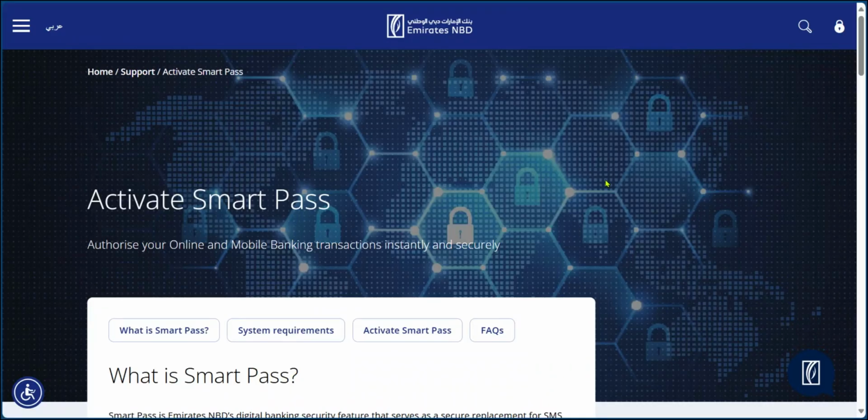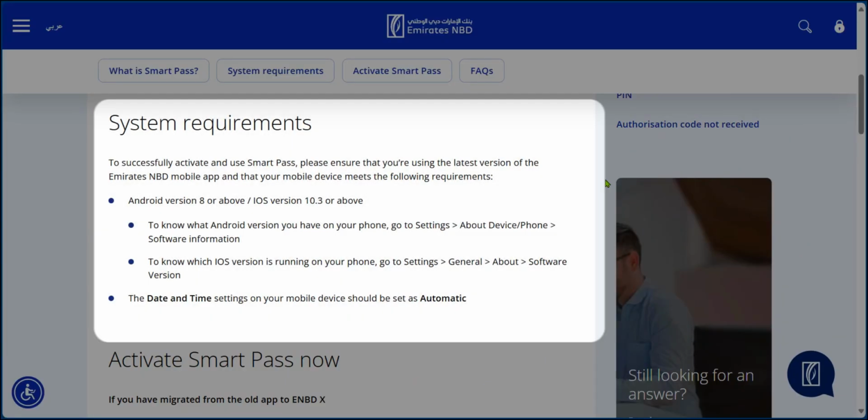Hello guys, in this tutorial we're going to be showing you how to activate SmartPass. Now there are some ways to do it, so stick around to the end to get the step that best suits your needs.